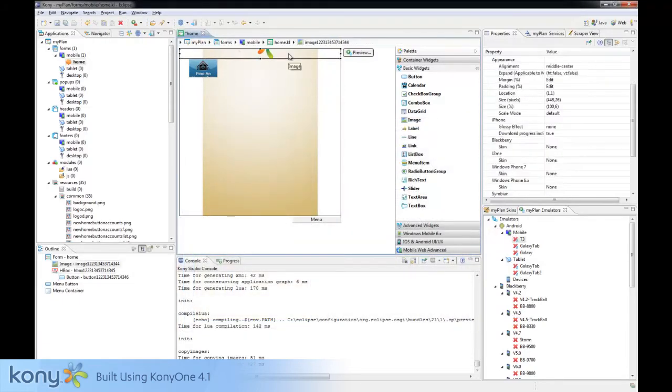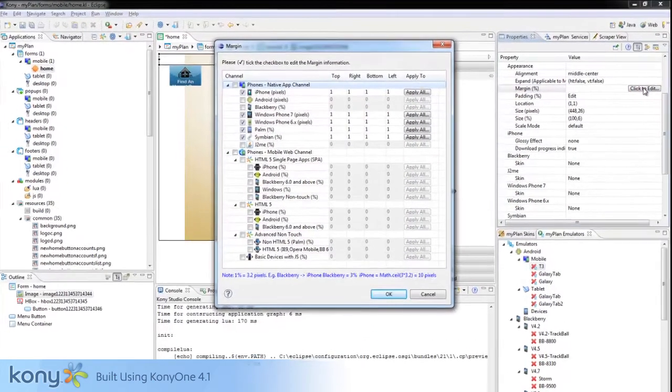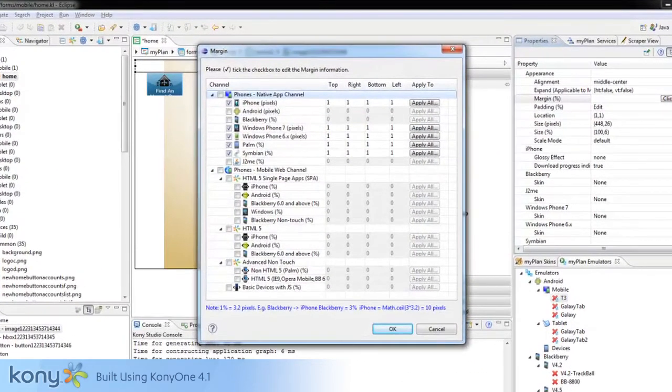Select the image widget, and in the Properties panel, navigate to the Margins options. Select Edit to modify the platform-specific margins. Notice that for every platform and for every channel, the user may manage the margins separately. Set the top margin to 15 for the image widget.